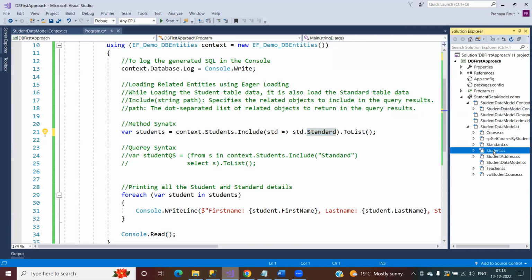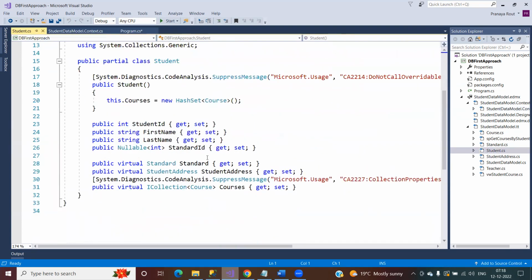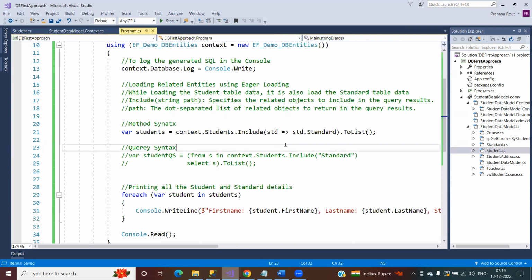You can pass this name as a string, that is fine, or you can pass it using the lambda expression, that is also fine. But generally I prefer to use this syntax, because in this case, if I provide anything else, it will give me a compilation error. If I'm passing standard two, it will give me a compilation error. But if I'm using a string with standard two, then it will not give me a compilation error.